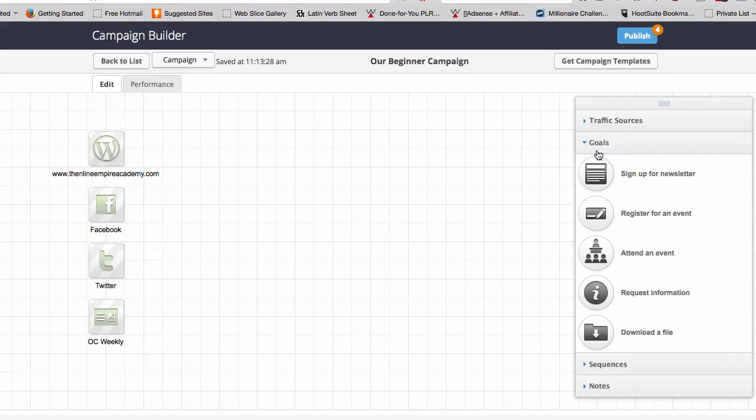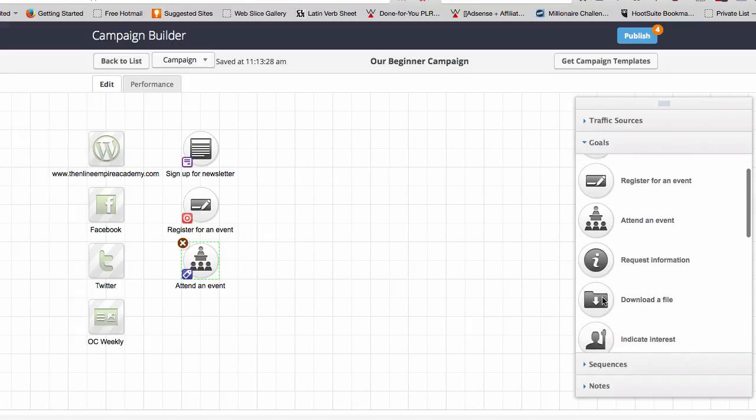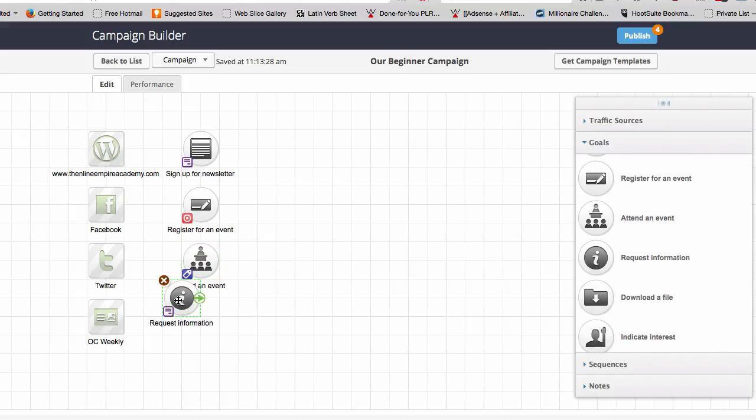But here's where we are really getting into the meat of this stuff. These are our goals. These are what we want people to do to start the sequence, and what we want people to do to end these sequences. And so you're going to understand in a little bit what sequences are, but maybe it's signing up for our newsletter, or registering for an event, or it's attending a live event, or they requested information.